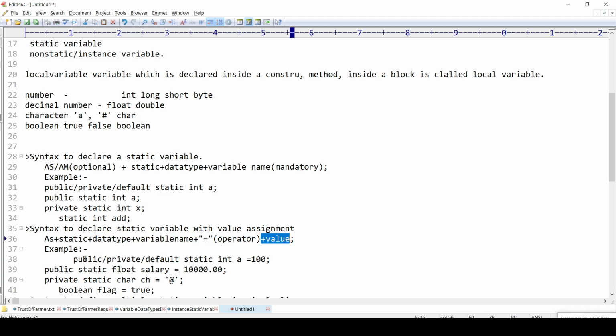Example, let us say either I can use public or private or default, then the static keyword, then data type. I have used int, my variable name is a, I have used the equal to operator, and I have assigned the value 100 to variable a. In the same way, I have defined a public static. See here, I am using a different data type. What is that? Float. Float is for decimal number. My variable name is salary, I have used the equal to operator and the value is 10,000.